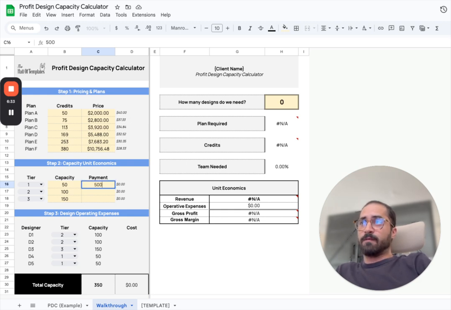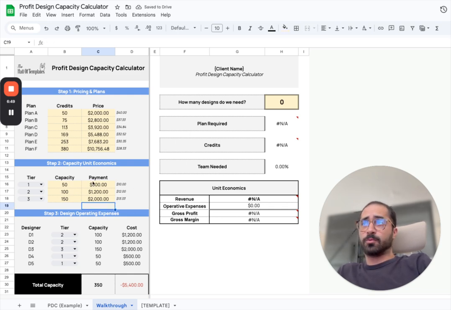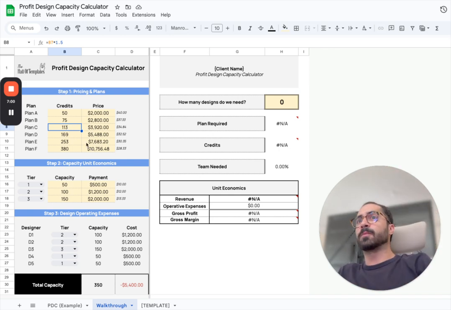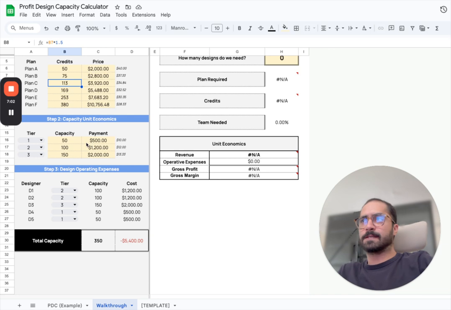Let's say we pay 500 to this guy. Let's say we pay to the level 2 designer this amount, and let's say we pay 2K to this guy. All right, so we have now our price points. This is again a matter of testing, and when you see this, it will make 100% sense, and from there we can start modifying and testing and determining a specific set of rules that we're going to test.